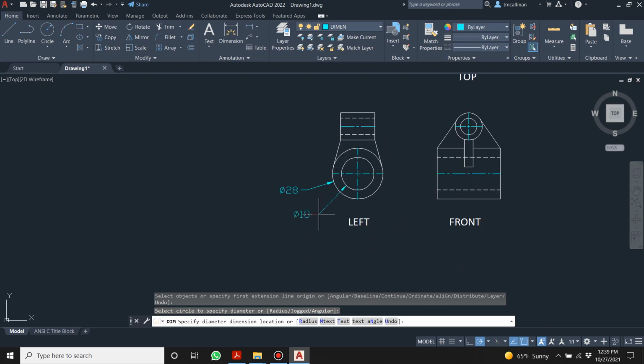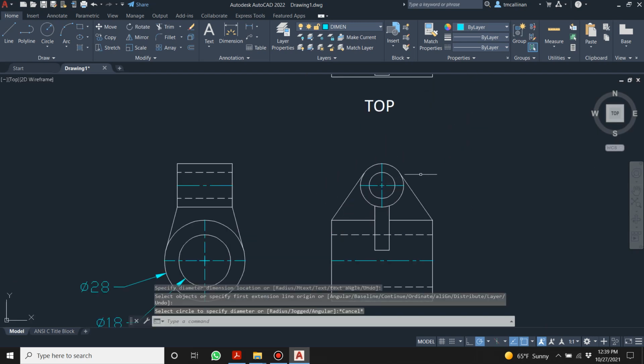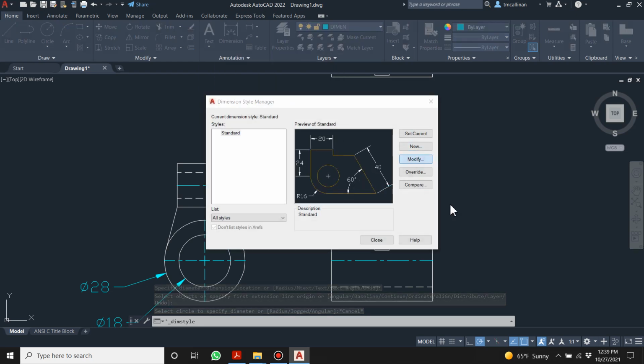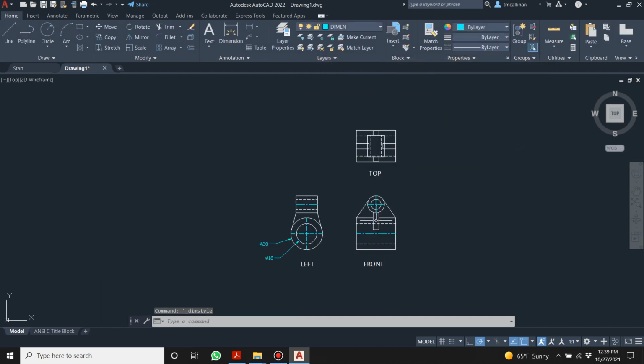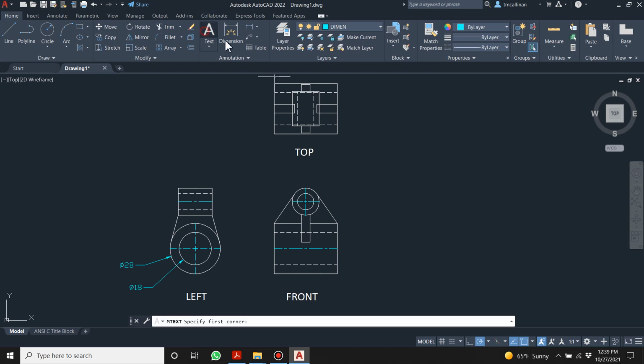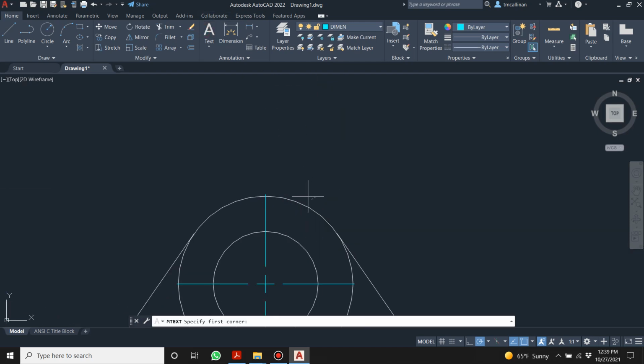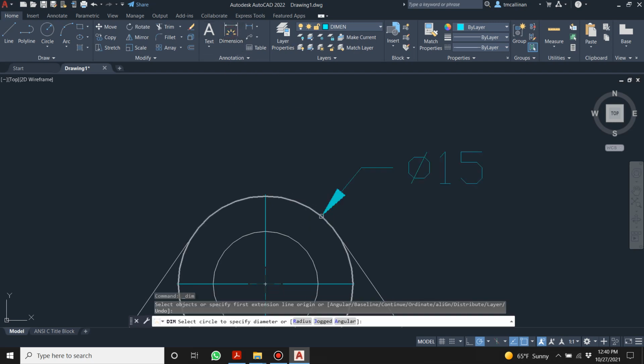18. Let's get the too big. It's too big. Let's go back. Let's make it 15. Modify. Fit. 15. There we go. We could even make it smaller. What am I doing here? Come on, dimension.